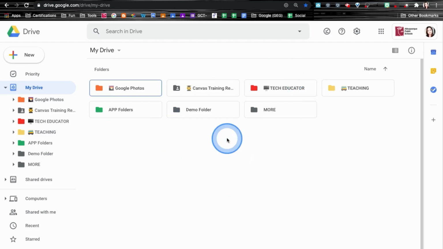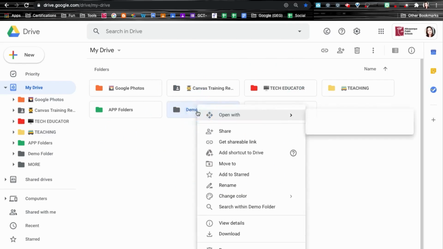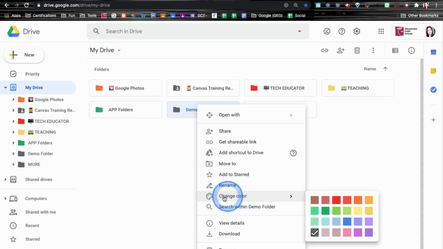You can customize folders by changing the color or adding an emoji icon to the name. To do that, I'm going to right-click on a folder. When you right-click, it's going to open a brand new menu. To recolor a folder or change the color, click here on Change Color, and you will be able to select any of these options.